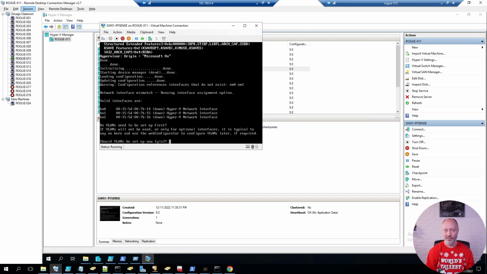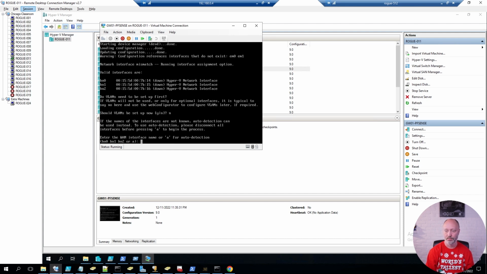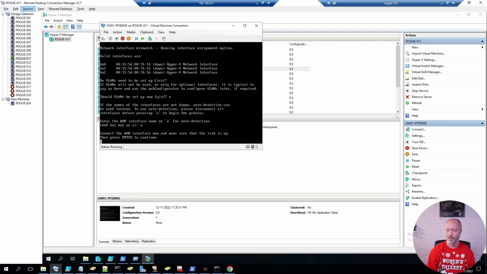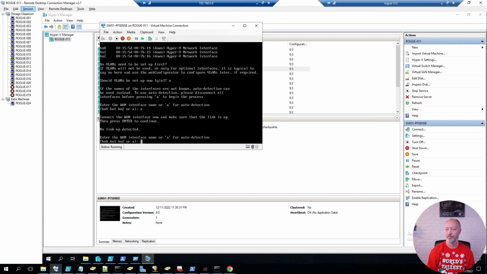I don't need any VLANs at the moment, so I'm going to click N and enter. And I'm going to use pfSense automatic detection for the WAN interface. In this case, pfSense did not detect my external network. It reported it as down up here. I didn't notice that until now.